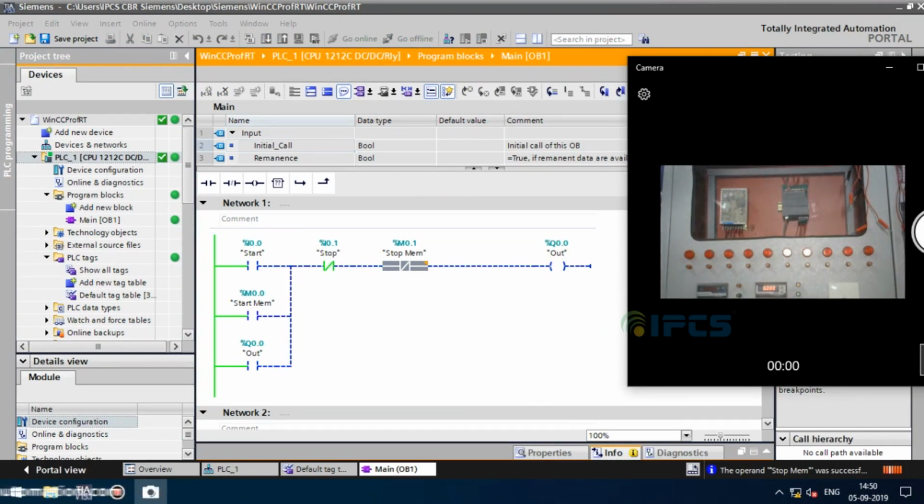Now I am going to try to do it in the panel. So I am pressing the start button and I am pressing the stop button, again start and stop. So it works.